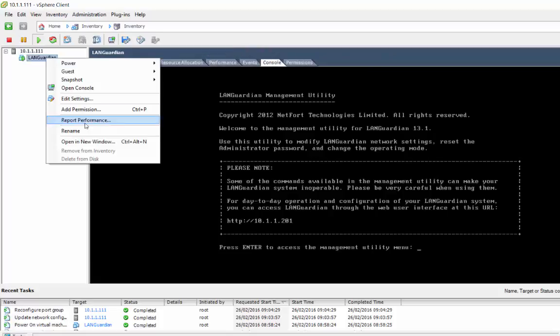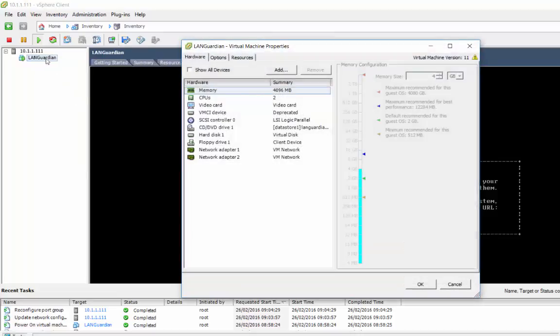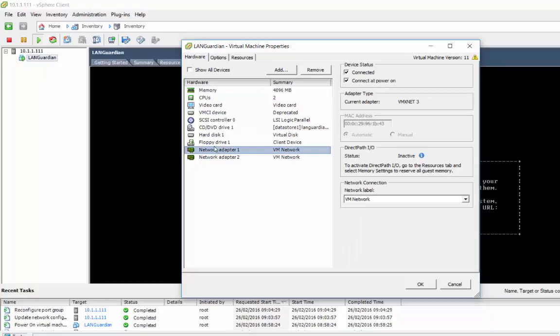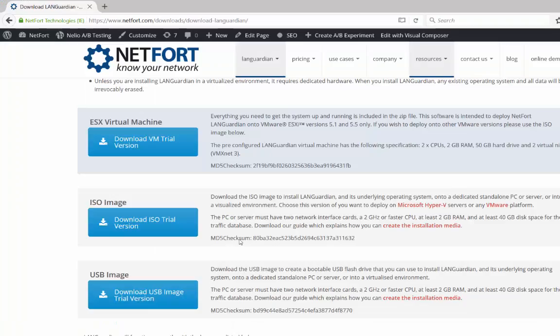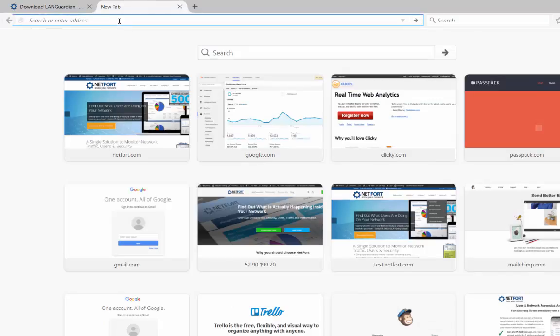Now before I move away from the networking setup, next thing I need to do is just right click LANGuardian. There's different ways you could do it, but just right click the machine and revisit the network adapter. So we've the network adapter number one is used for the management of the system, and network adapter number two, which we're now going to connect, we're going to put it on the monitoring switch. Okay, and we okay that, and that's the networking piece finished. Back on the console, it tells us to go to our browser, so let's do that. And we need to go to the IP address.